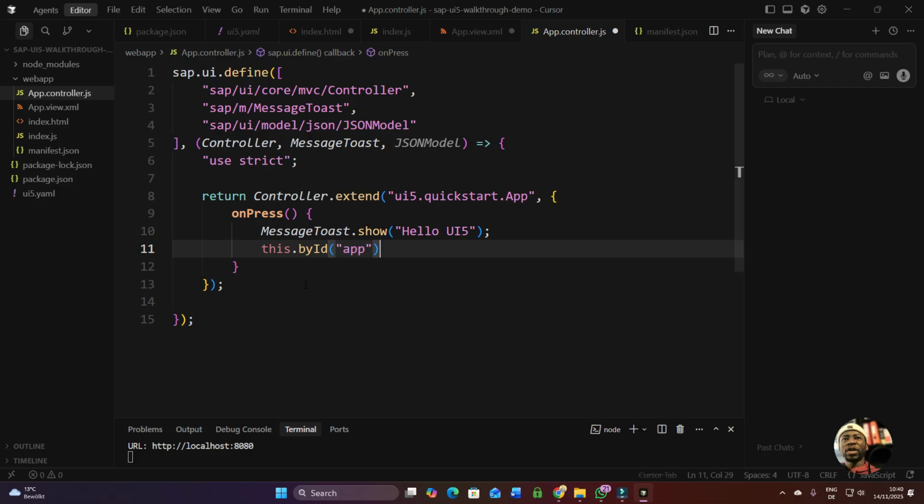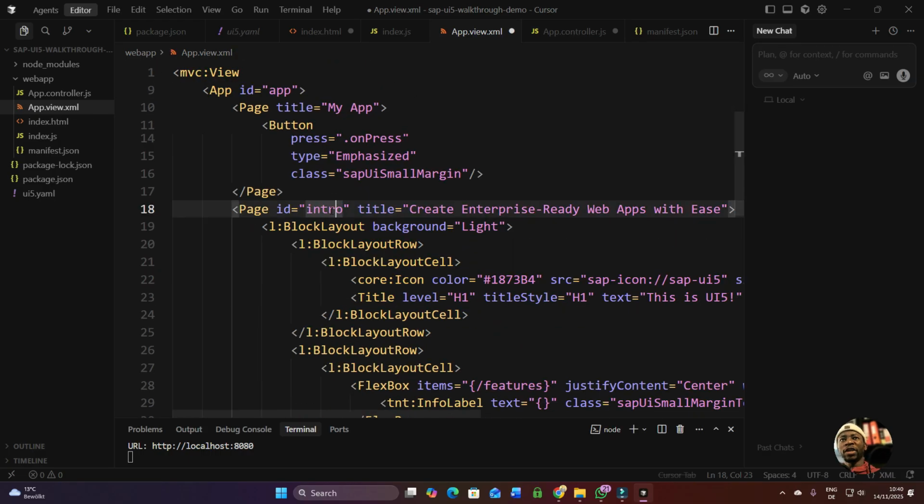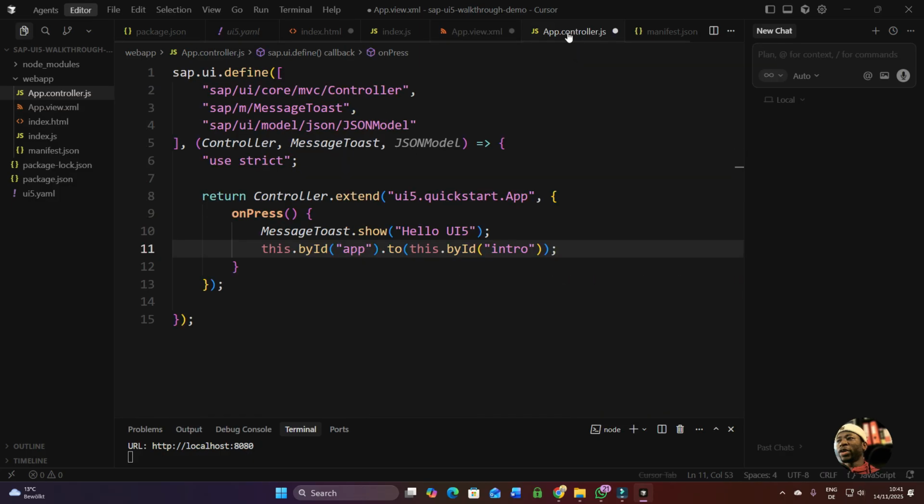So we can say dot to, open bracket, and say this dot byId, intro, close this. Okay, so you see what it does here. We have the intro right here. So when we click on, let's go to the app controller.js. So when we click on the onPress function now, it does not just display the text Hello UI5, it also triggers the navigation to the intro page, and the intro page has the ID intro.